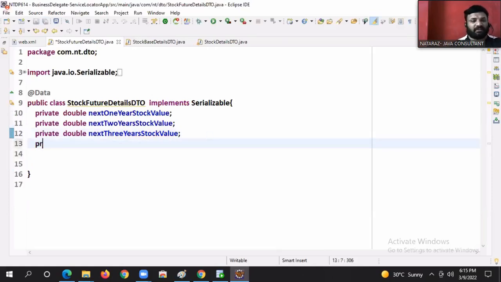Change percentage. Double. Change percentage. Stock future details DTO, guys.